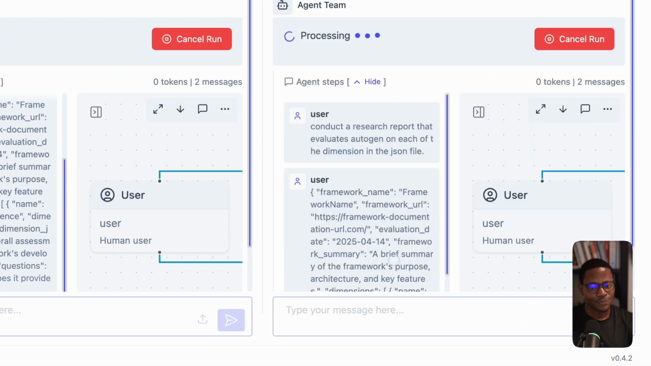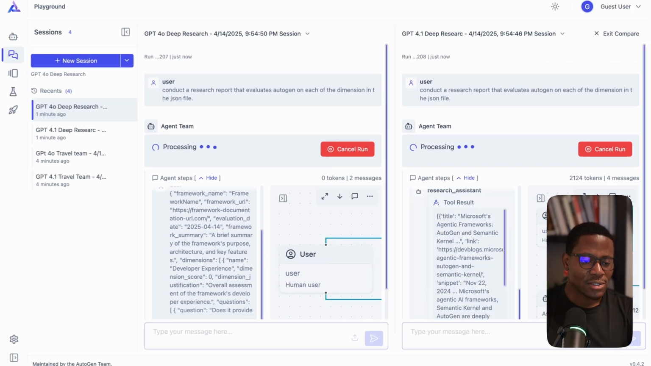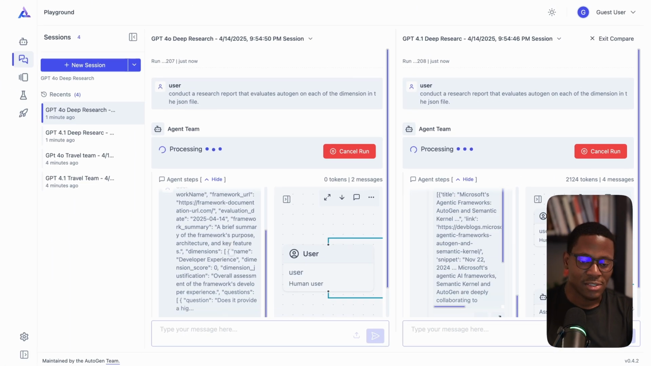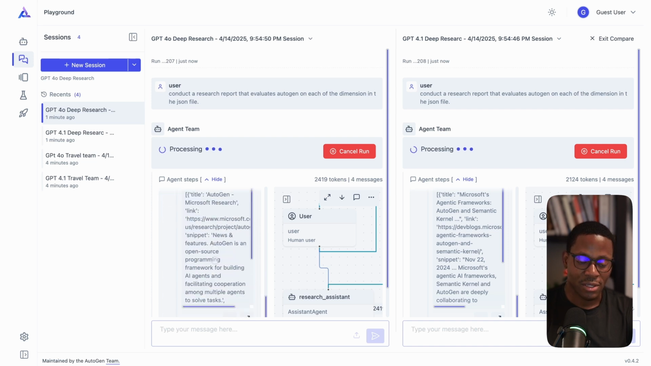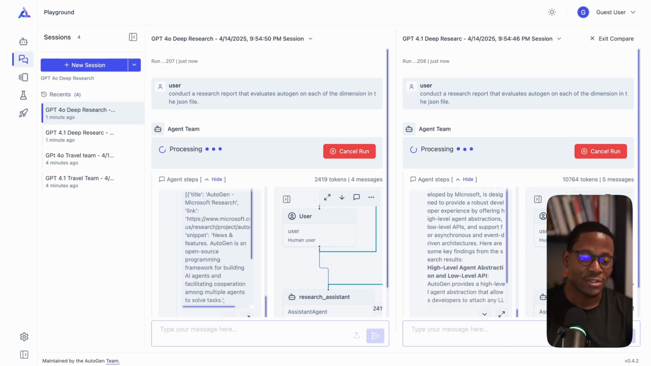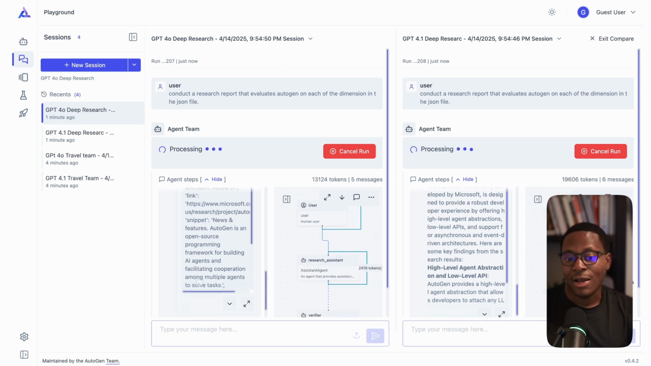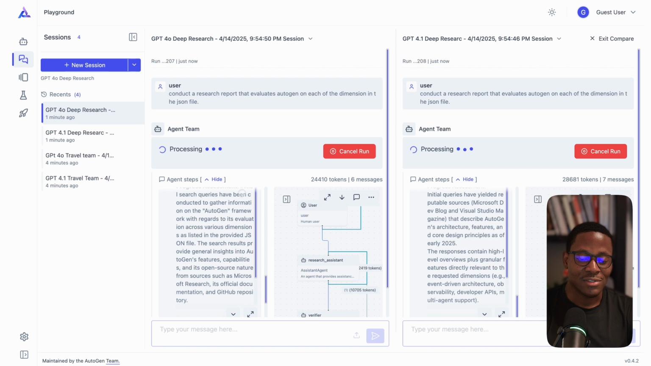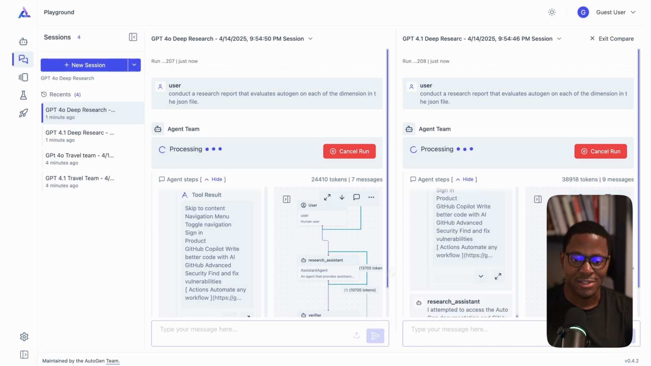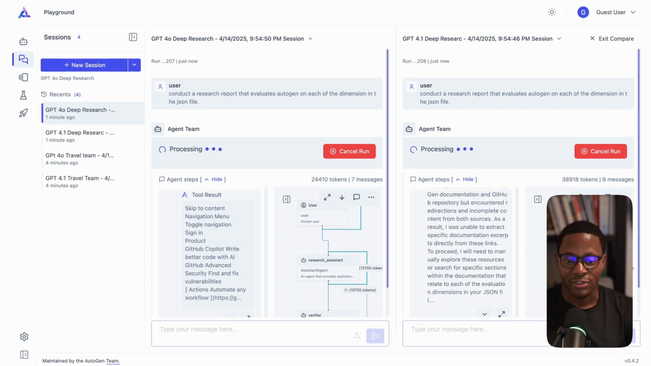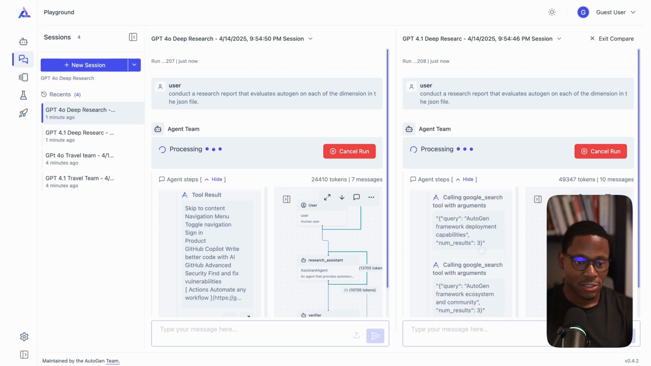And while this is going, one thing I should mention is that the JSON file I just gave to these teams mostly just outlines each of the dimensions and a few questions that should be asked. And what I expect is that each of these teams should go ahead and use the Google search tool to verify each of these dimensions and synthesize a score and then return the final JSON at the end of the day. So let's see how well they do.